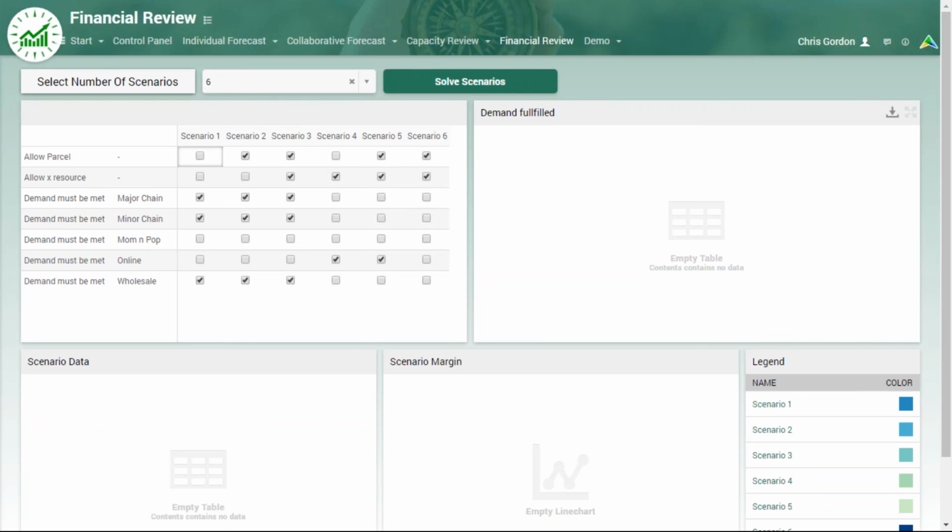Now, what you see here is we're going to solve a number of scenarios simultaneously, and we're going to compare them. And the trend here is from left to right. What you see is the old world. So the first three scenarios are about hanging on to the channels that really allowed this business to grow in the first place, and prioritizing the fulfillment of demand for these channels.